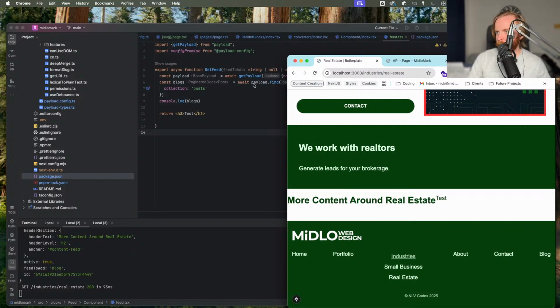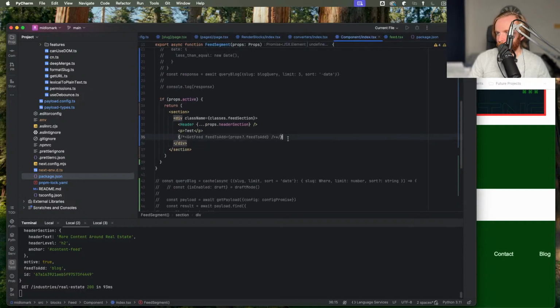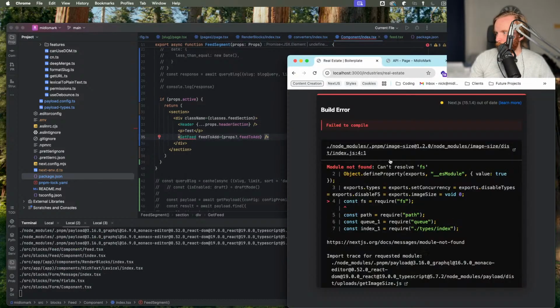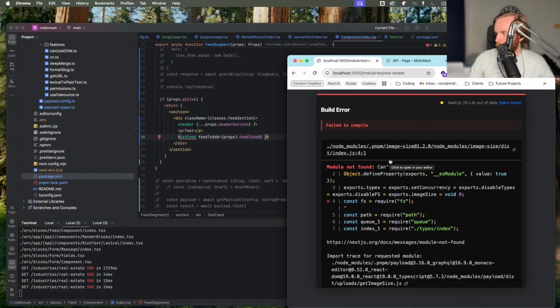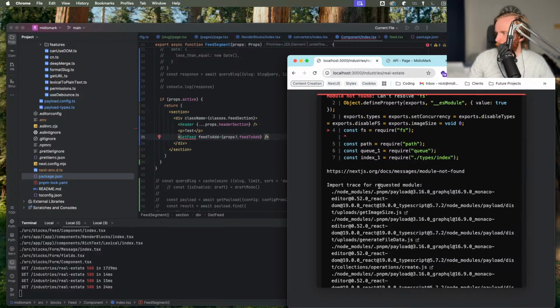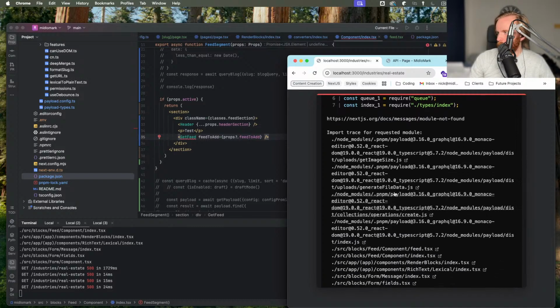Hold on. So that works. I don't see any blogs coming through though, which tells me, okay, I have get feed commented out. So what's happening now is get feed is breaking this. Because module not messages. Oh, that's theirs. And the problem is in get image size.